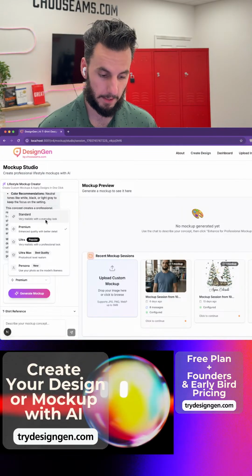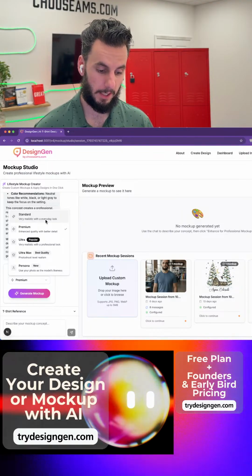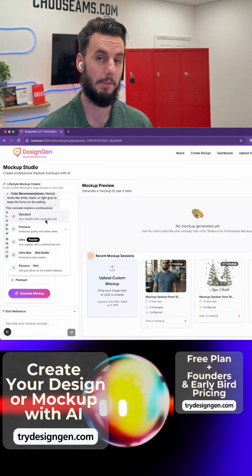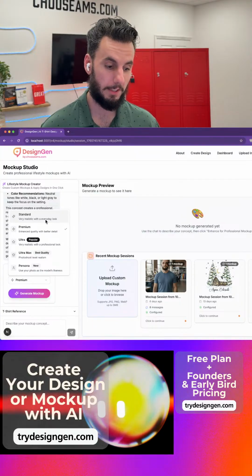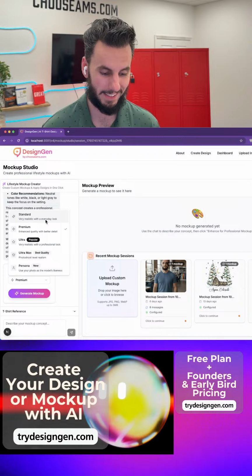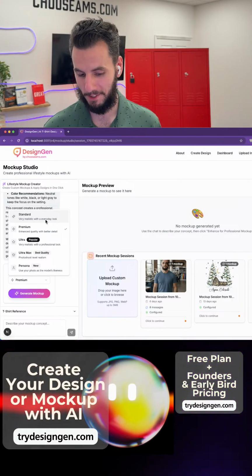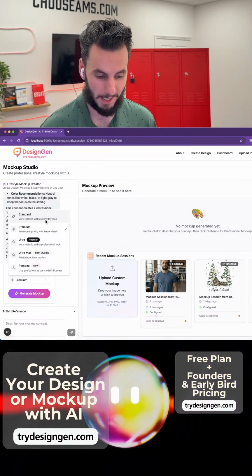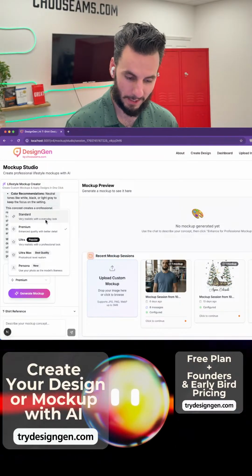So that's the standard. Premium is really good if you want to take the quality up a notch. So maybe you want a really realistic looking photo, but it's taken on an iPhone this time, rather than an Android phone. I mean, Pixels have good cameras. I won't deny that, but that's the premium.